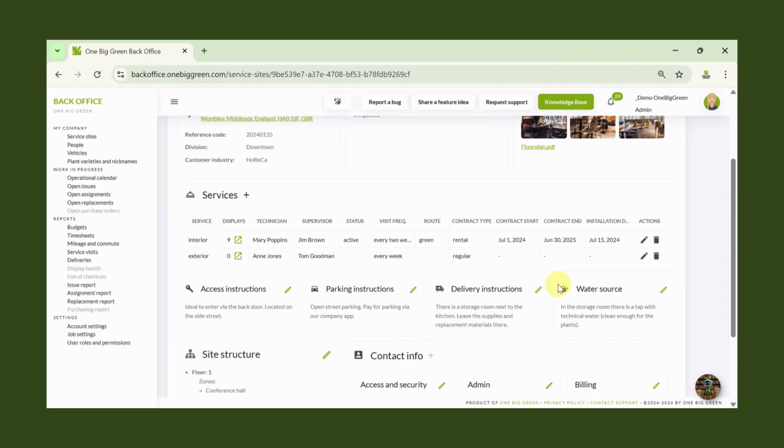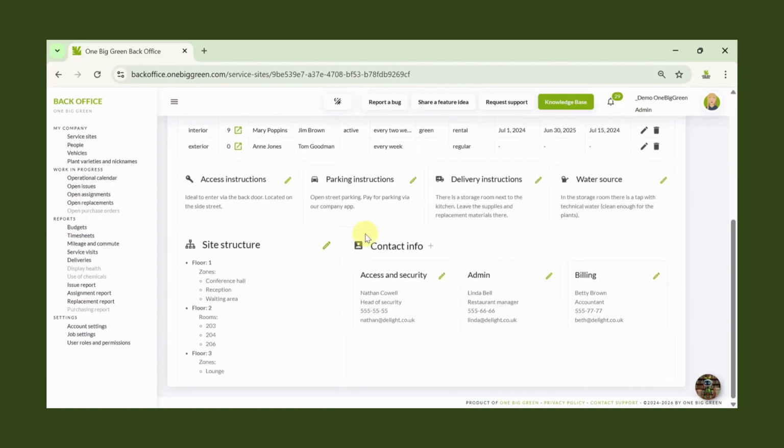Right after that, you can define the site structure by setting up floors, zones, and rooms. This is particularly useful for larger locations, as each display can be assigned a specific location within the site. This makes service execution, support, and reporting much easier. The final section in this tab is Contact Details. You can add up to 3 contacts per site and specify their role, for example on-site contact, billing contact, or emergency contact.